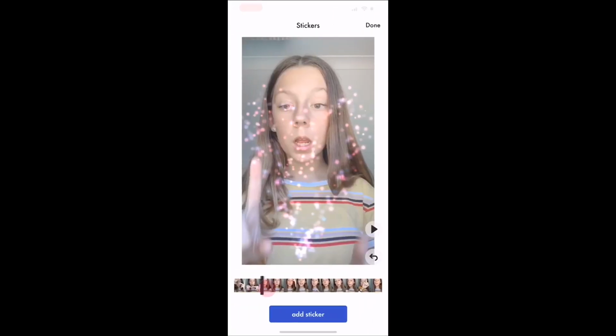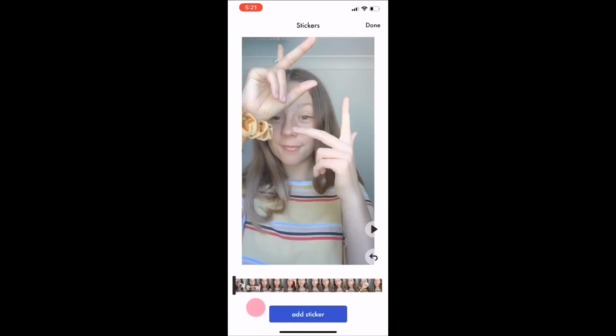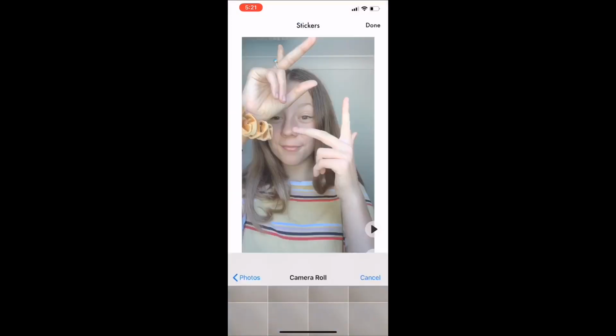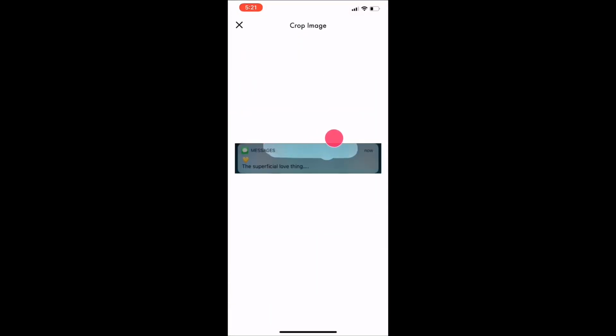Go back to your Funimate video and press add sticker, then camera roll. Now make a sticker of your new screenshot. This part usually takes a while if you want to make it perfect. So if you're not happy with it, just press reset sticker. Okay, I'm happy with that.